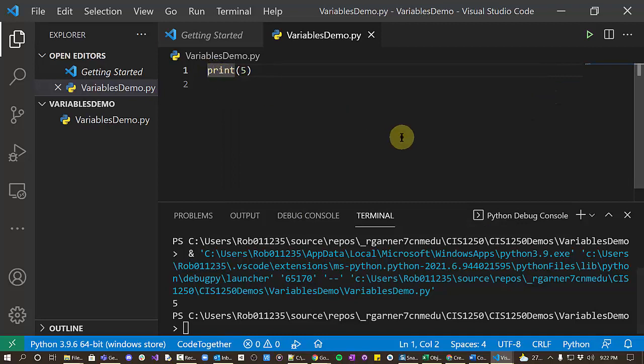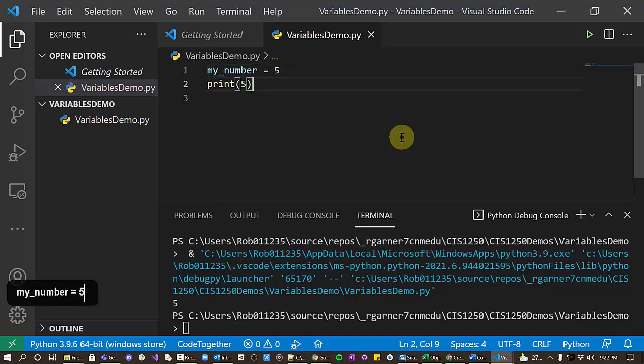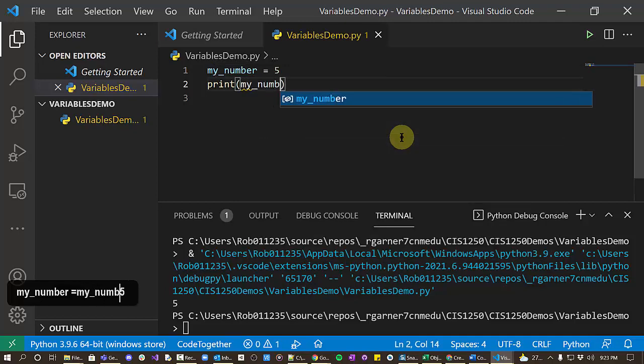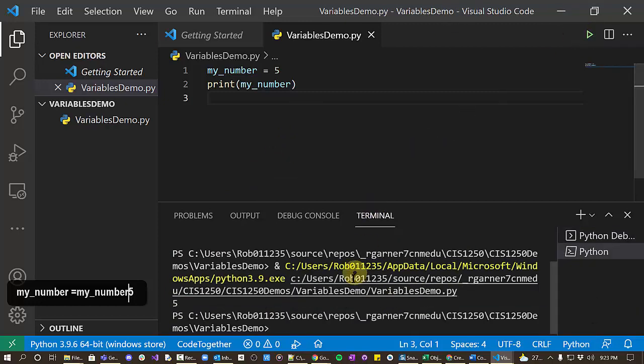Another way we can do this is, actually, we can use a variable. So we can say my number is equal to 5, and then I could display, say, print my number, and I'll save that. And then we'll run this again. And you can see we're getting the same sort of thing.